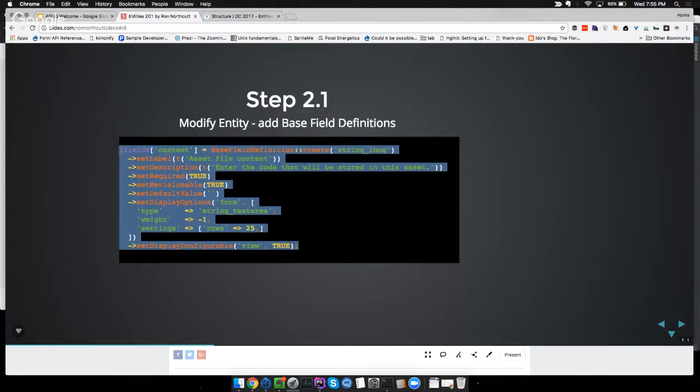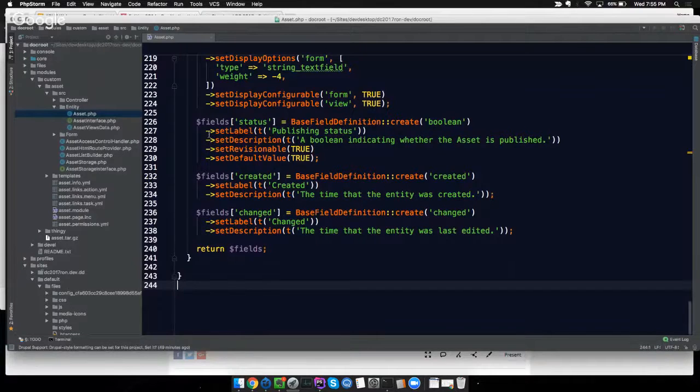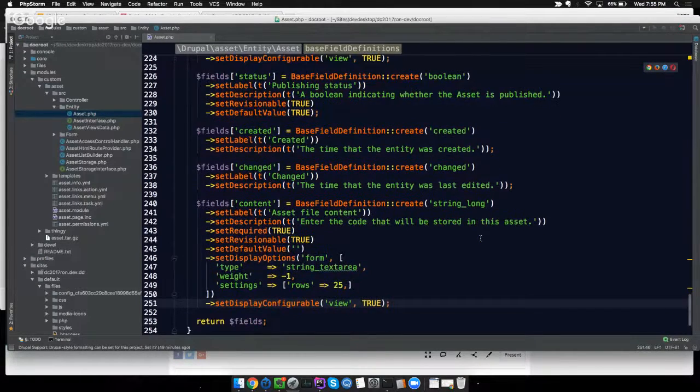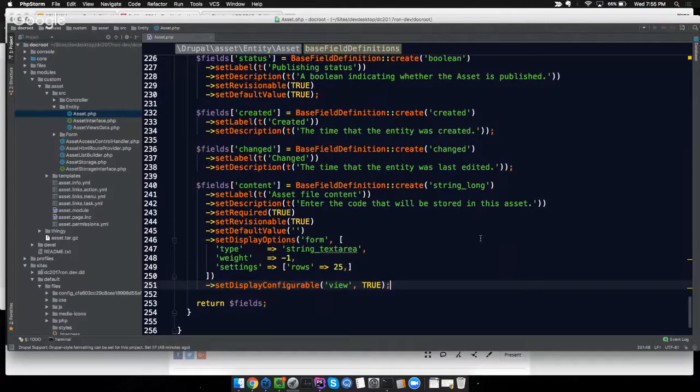So the first thing that we've got is we need to actually have a place to store the CSS or whatever it is we're using. We're going to add a content field here. Long string, we've got our descriptions. We're making it required. We're making sure that this particular field is revisionable, no default value, and then we've got some information on how it should be displayed. And then we're going to be able to configure how that's displayed on the actual display, the view display, so like the view mode, for example. Nothing too crazy about this, right?